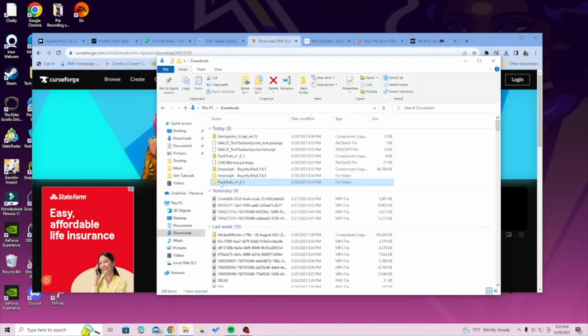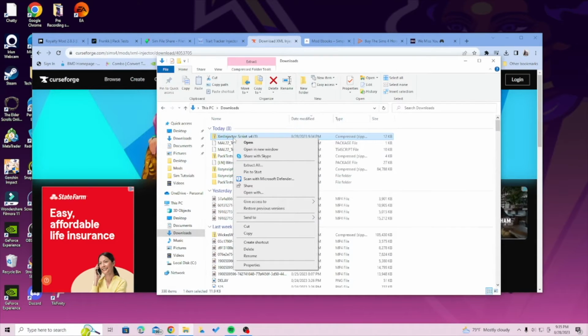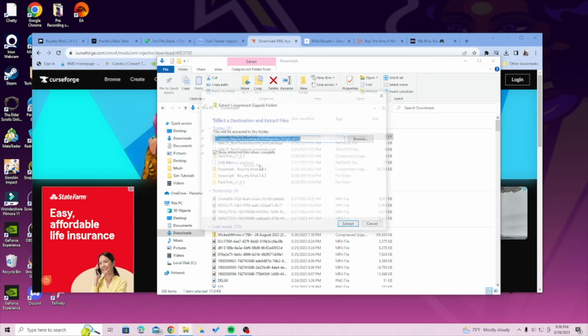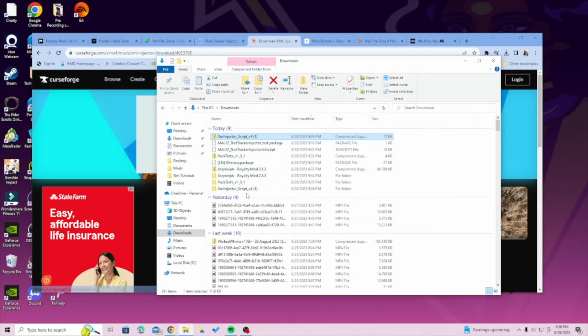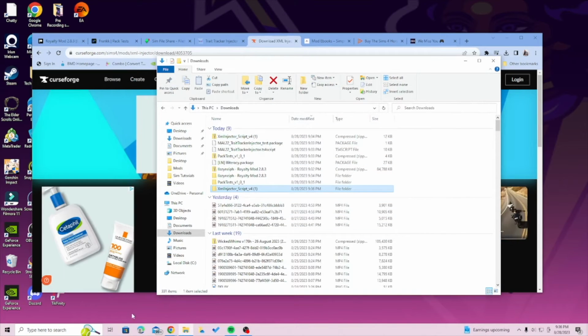That open folder is right here. Also, make sure you never put the zip file in the mods folder because you're going to encounter issues. Right click and select Extract All on the XML injector zip file, and here's our TS4 script. And so what we're going to do is place that into our mods folder. It's actually updated as well.